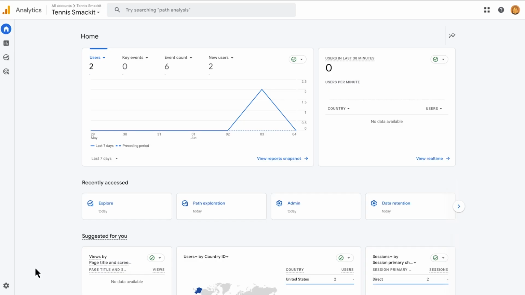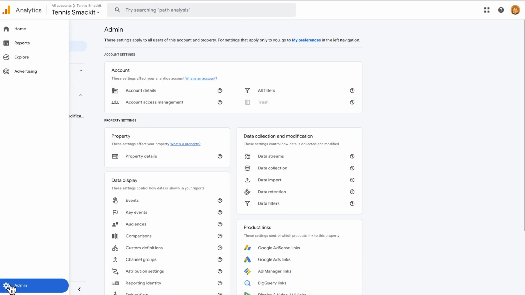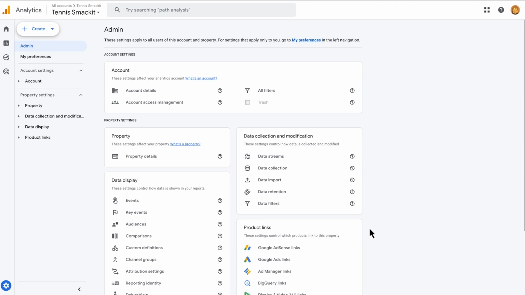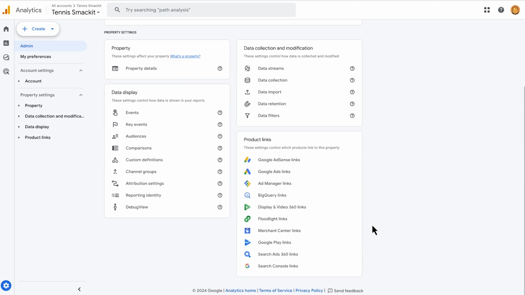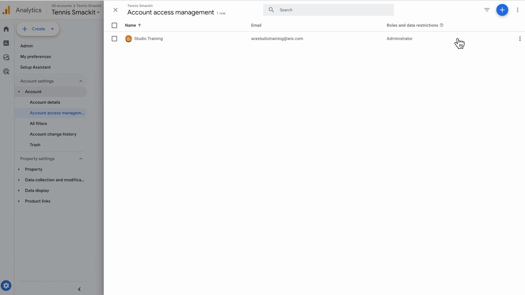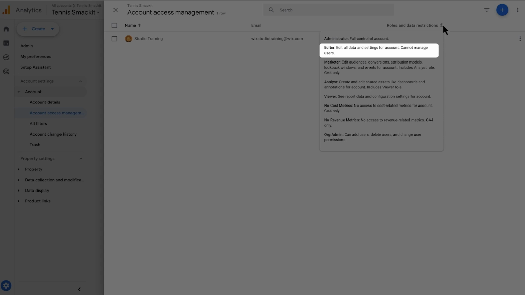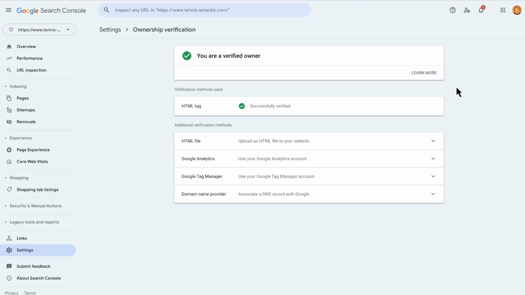To view Google Search Console data in GA4, you need to connect both platforms. To do this, firstly, we have to navigate to Admin by clicking on the cog in the bottom left. There, look for Product Links and select Search Console Links. To link your GA4 data stream with your Search Console, you need to have both the editor role in GA4 and be a verified owner of the Search Console property.